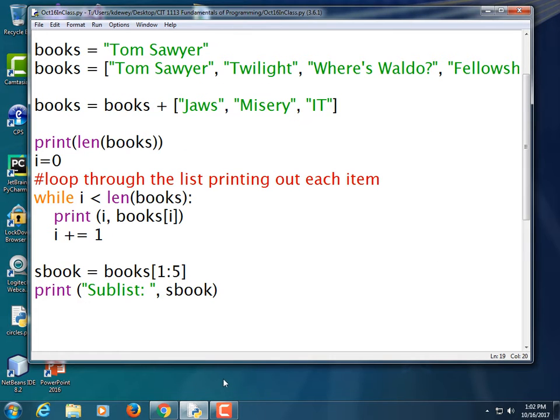All right, now let's print out the first book. How can I print out the first book? Anybody? How do I send it to a variable? What do you think? Books, bracket 0, because lists start at 0. And what would the last book be? 6.